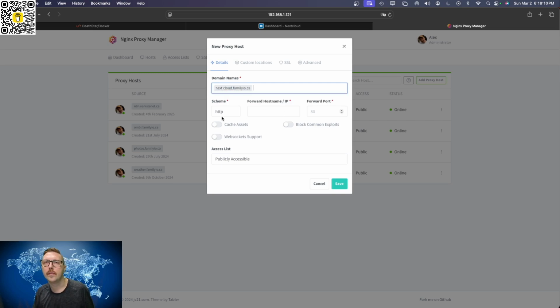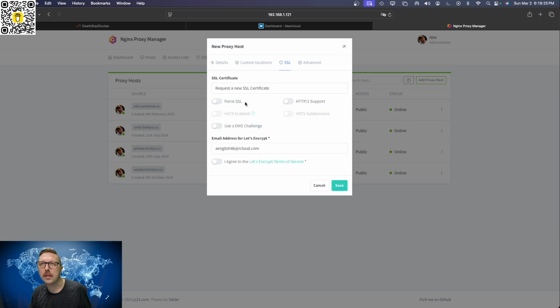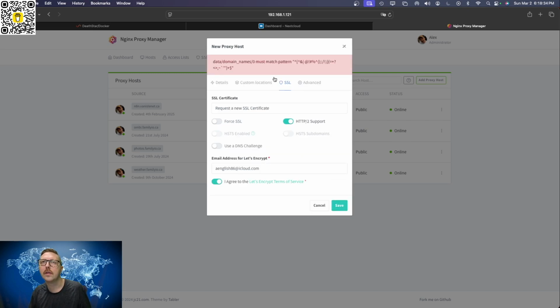nextcloud.familyio.ca. I'm going to use the HTTPS scheme. So 192.168.1.121, and I set the port to 4743. I'm going to go over to SSL, and I'm going to request a new SSL, and I'm going to do HTTP/2 support, and agree and save.